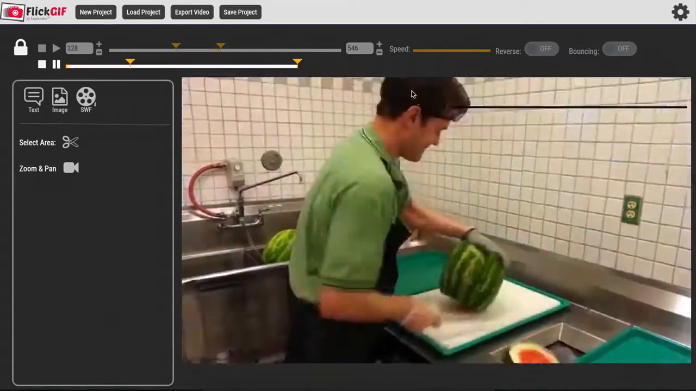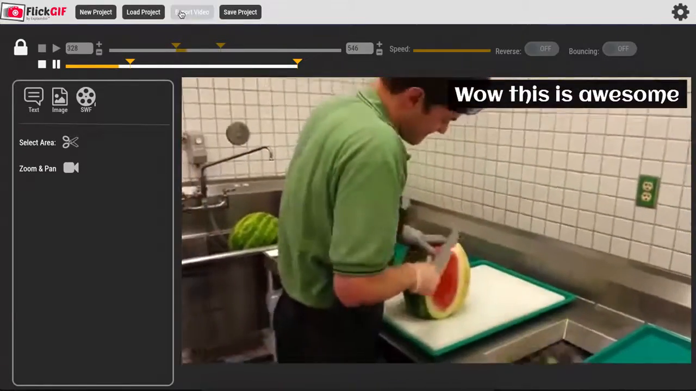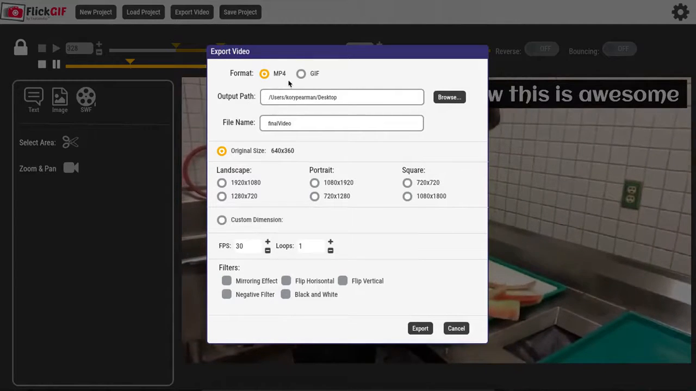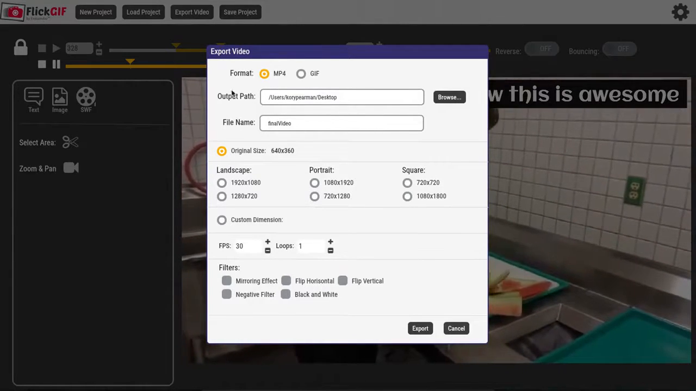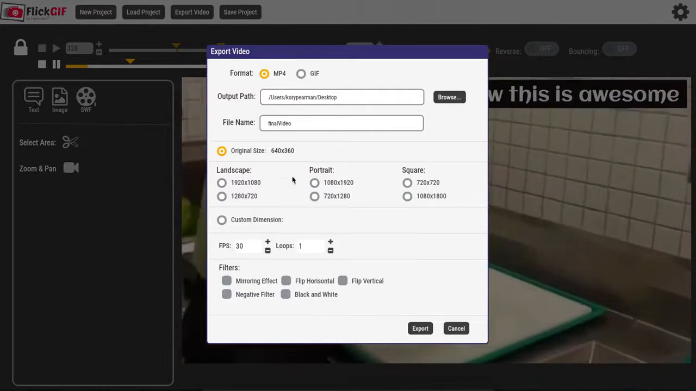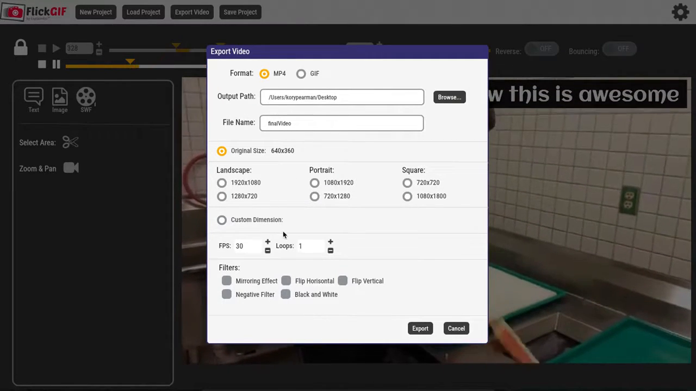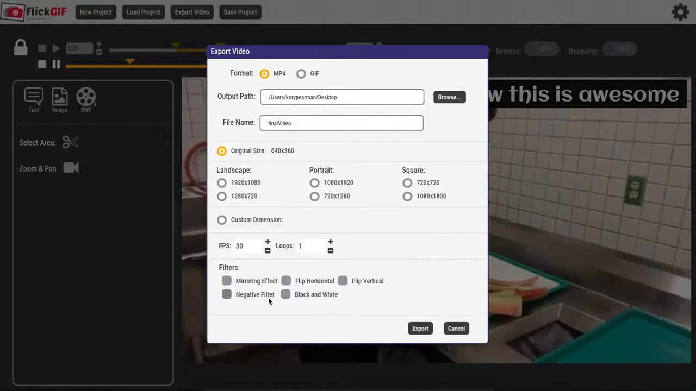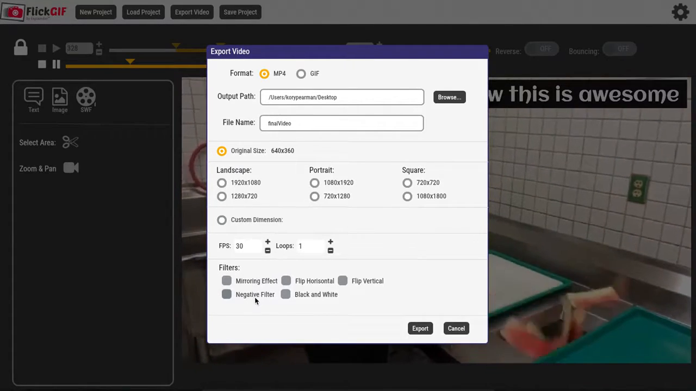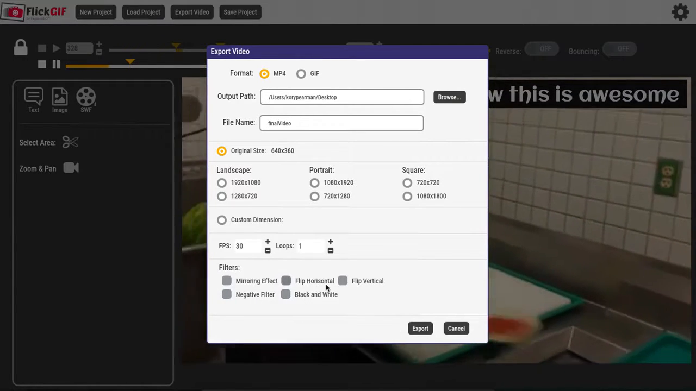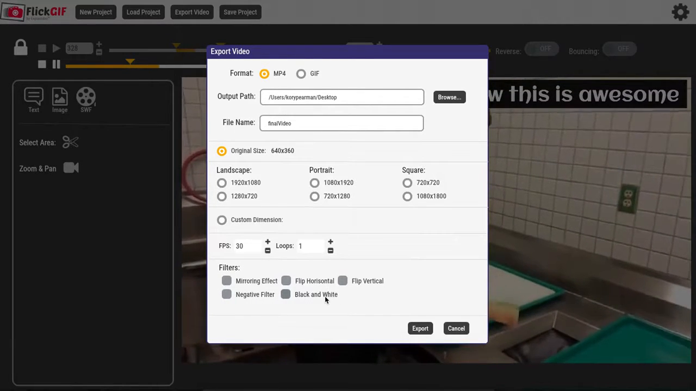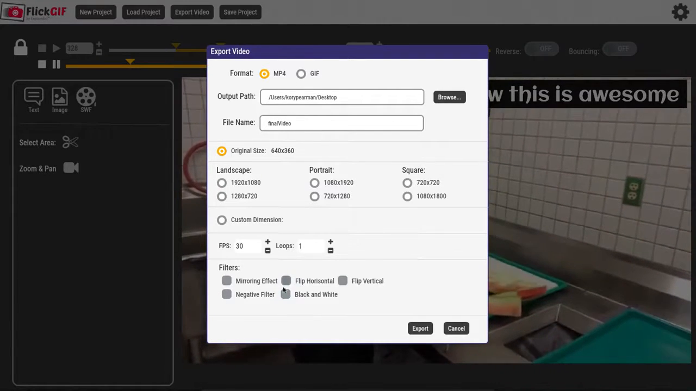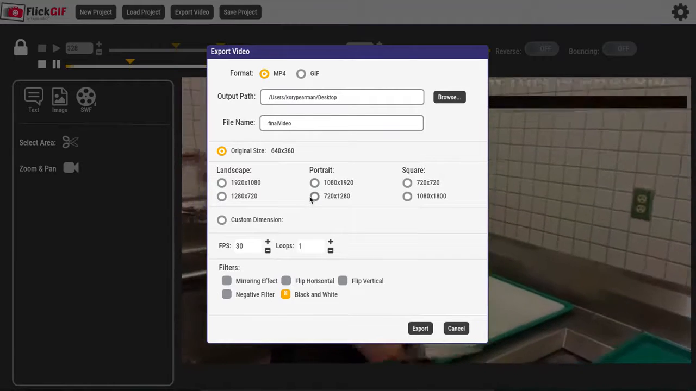Now, once I have this entire thing created the way that I like it, I'm going to click on Export Video, and then we have some options here. We can export in MP4 format or GIF format. We choose our out path, the file name. We can do different sizes here or custom dimensions, the frame rates and the loops, and we have some additional filters that we can apply to our GIF. A mirroring effect, a negative filter, we can flip it horizontal or vertical, and we can make it black and white. Once you have all of this selected the way that you like it, I'm going to do MP4, I'm going to make mine black and white and leave everything else like it is.